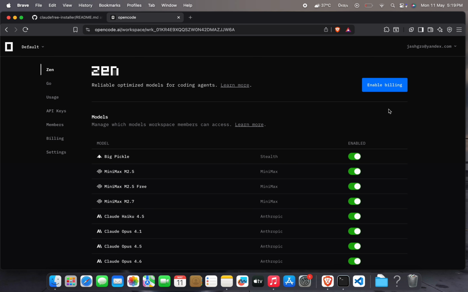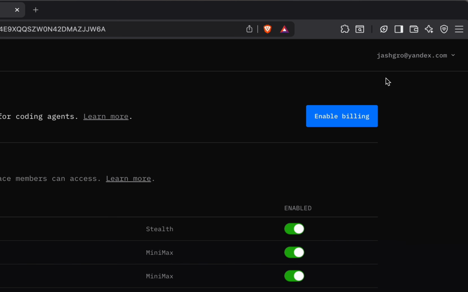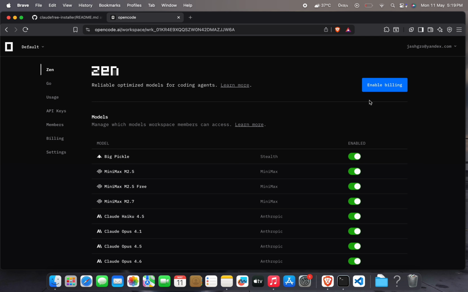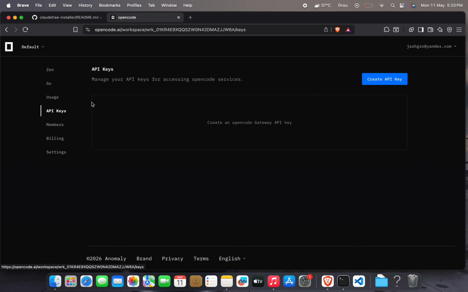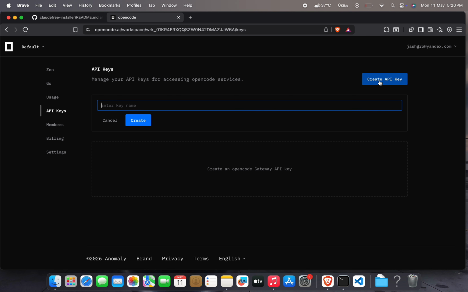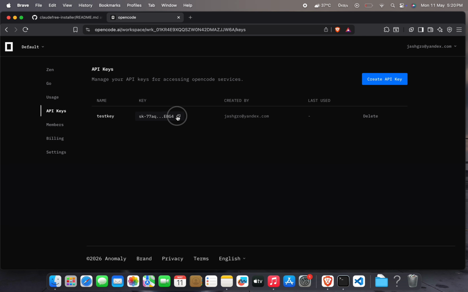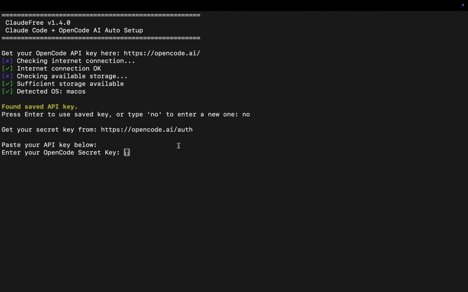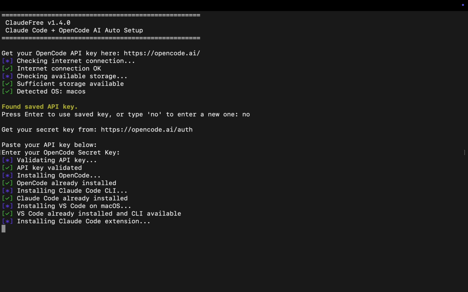And look at this. You do not need to press the Enable Billing button. Ignore it completely. On the side menu, click API Keys, then click Create API Key. Enter any name you want. Anything. Click Create. Now copy the API key, go back to the terminal, paste it, press enter. And now the magic starts.